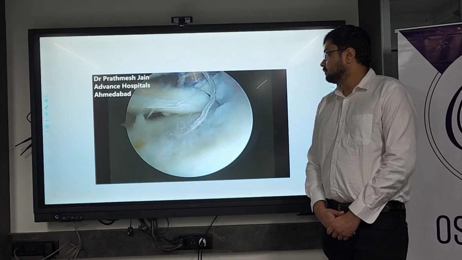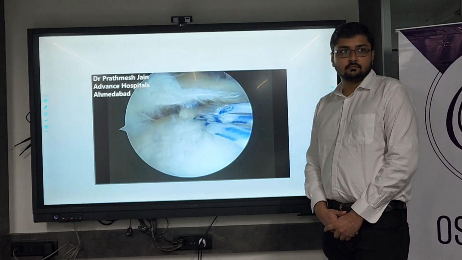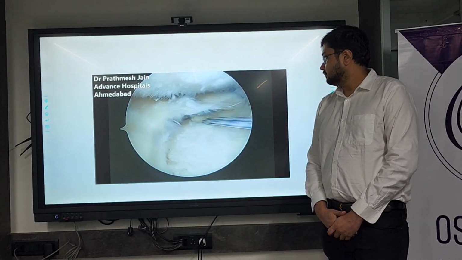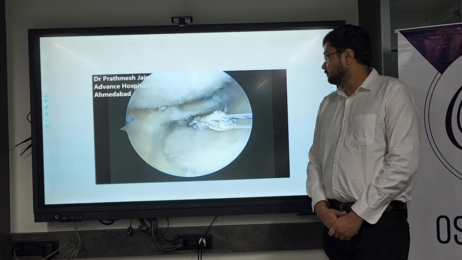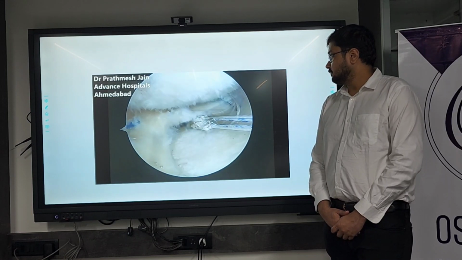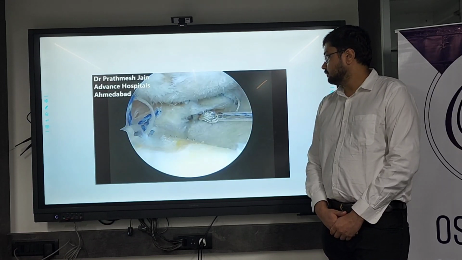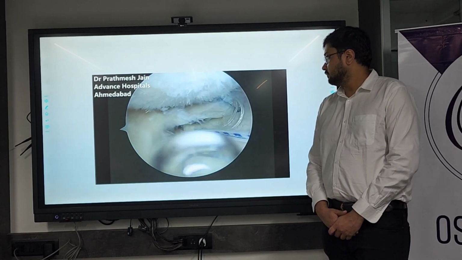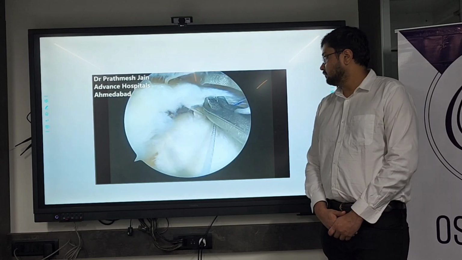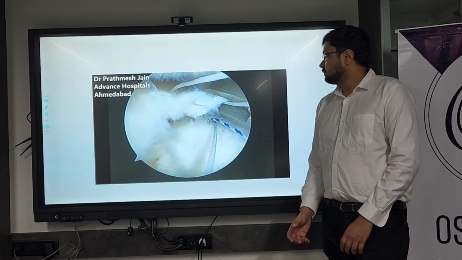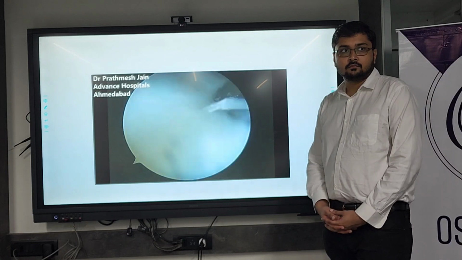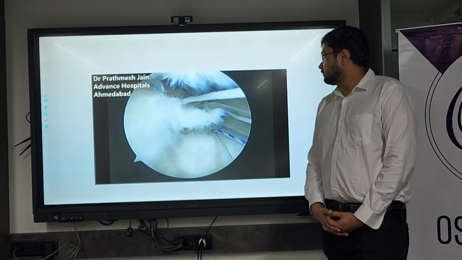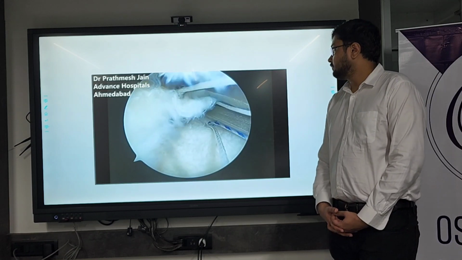The crosswire suture is passed, over it the loop-in suture is passed, and over it the root fix anchor is passed. So this is the root fix anchor that you can see. It is pushed in again. It goes in and it locks into the joint, into the subchondral bone. So you pull it a little bit. As soon as you pull it, it will lock, and then you use devices like the knee scorpion to pass it sequentially one by one.